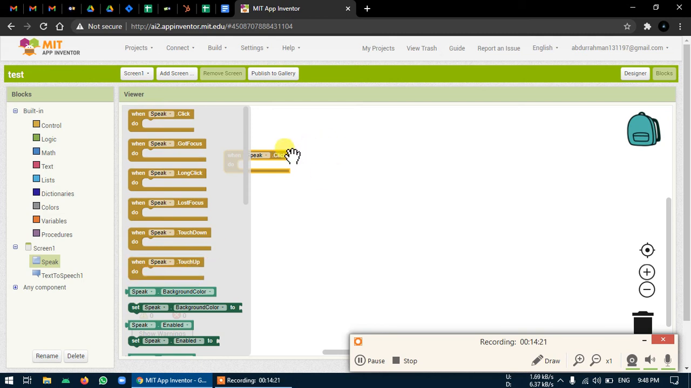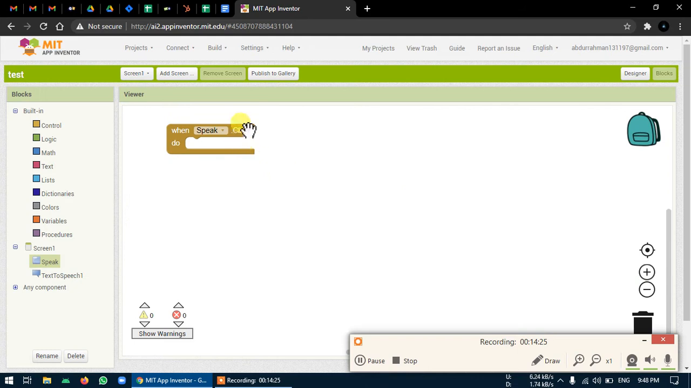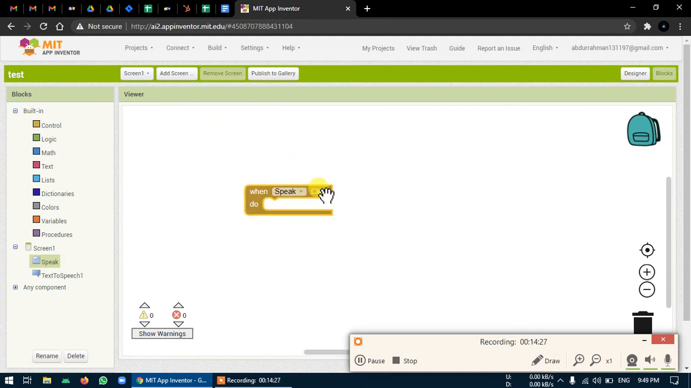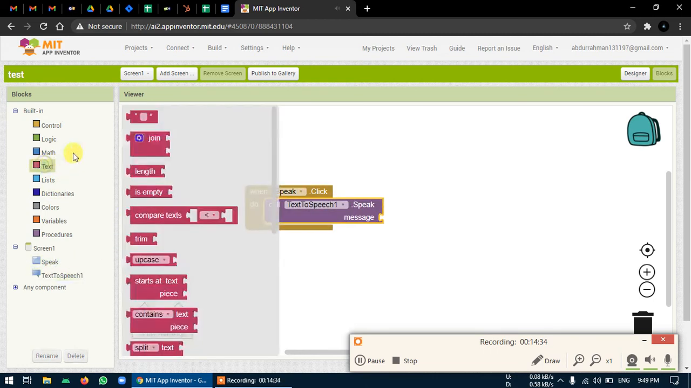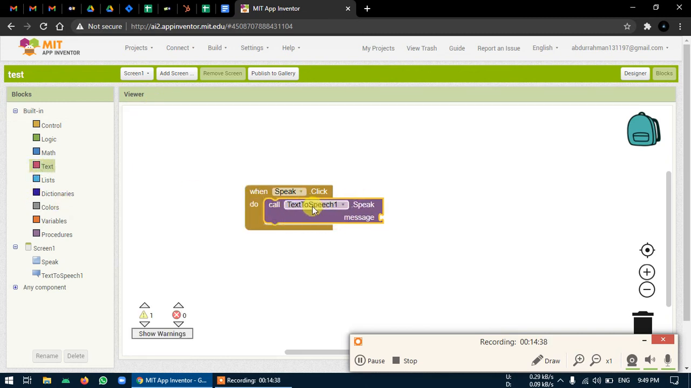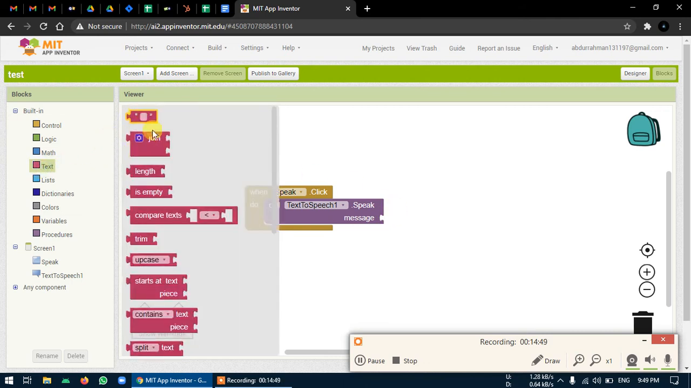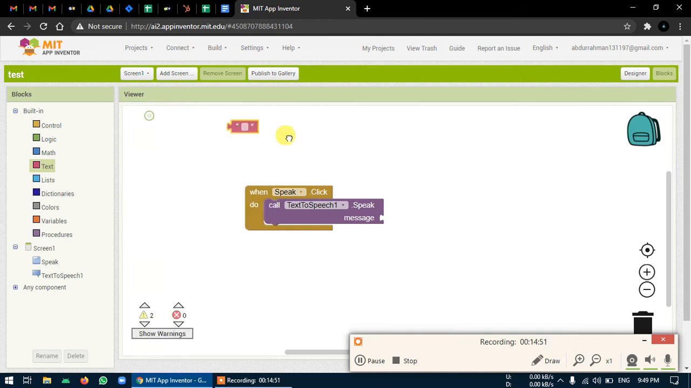Basically, we mostly use this click button. That is, when speak is clicked, what do you want to do? So I want to call a block that can speak a message. And now I go to the text section because this speak message block needs a message. So I want to write some message here. I need to go to the text section and get a text block, the first empty block.